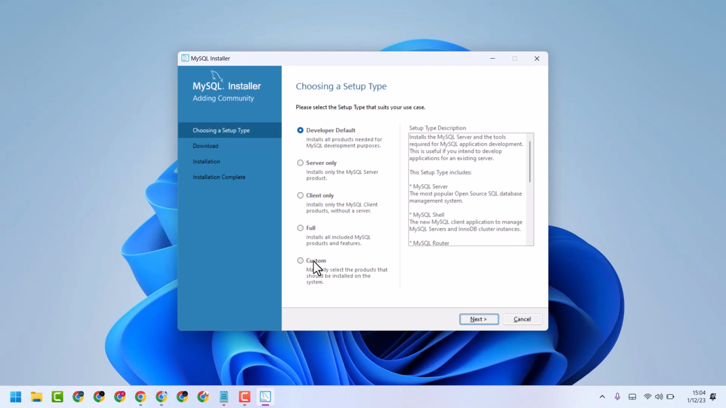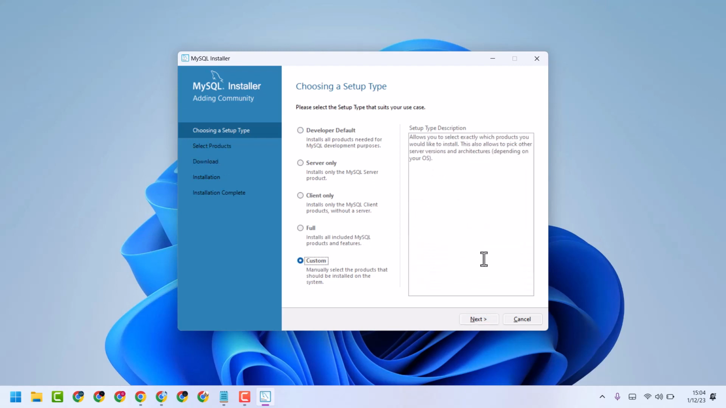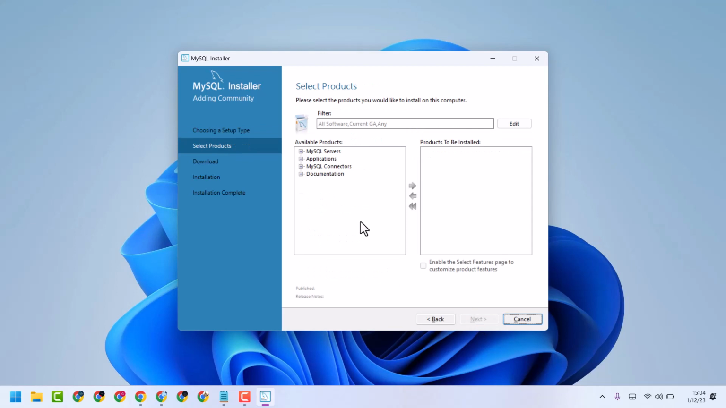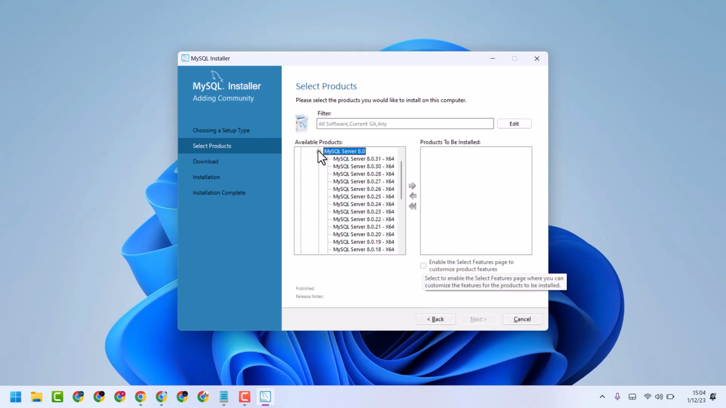Now here select custom, then click on next. Now here MySQL server, so select MySQL server 8.0 and here select 8.0.31, then click on this arrow.